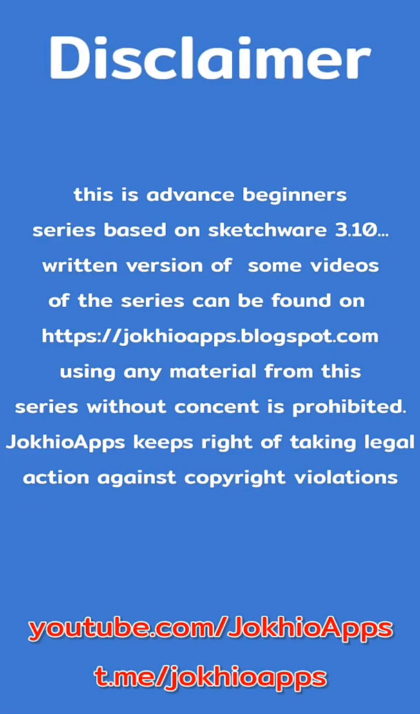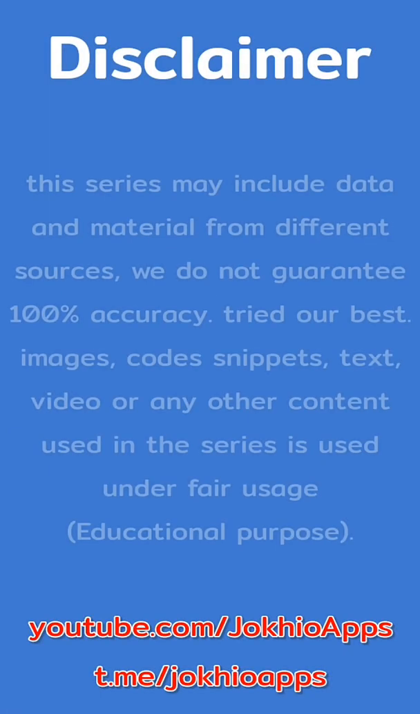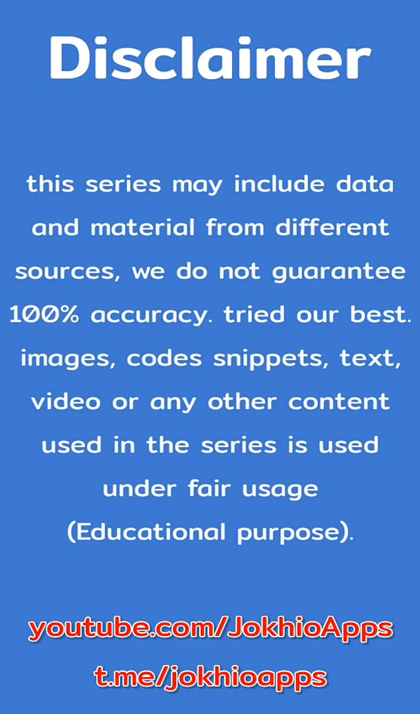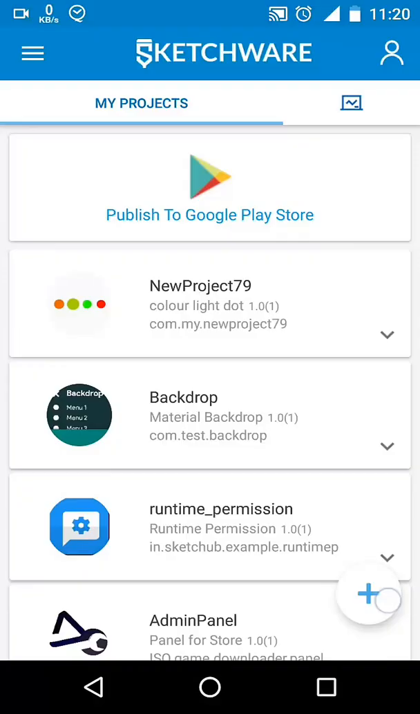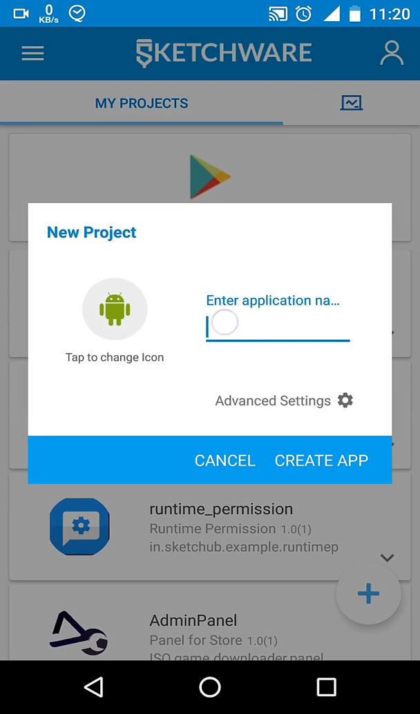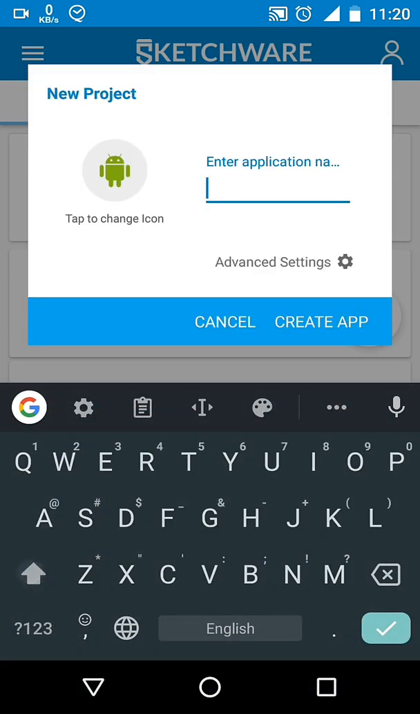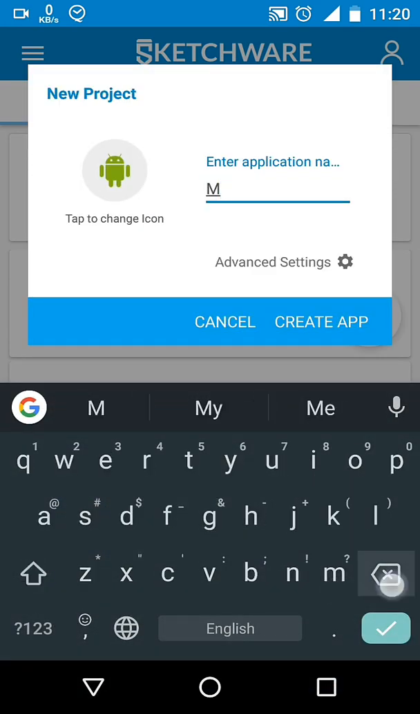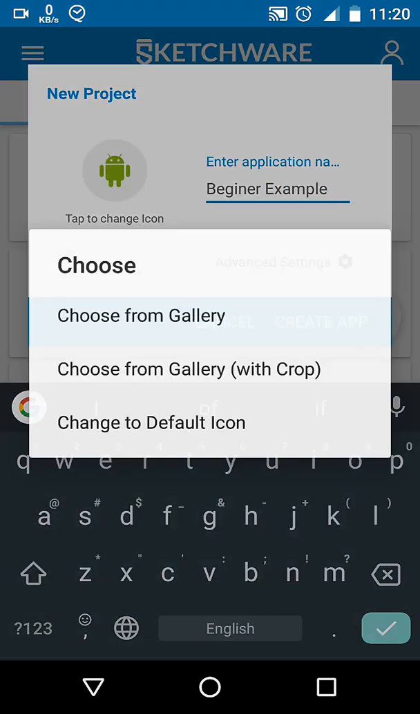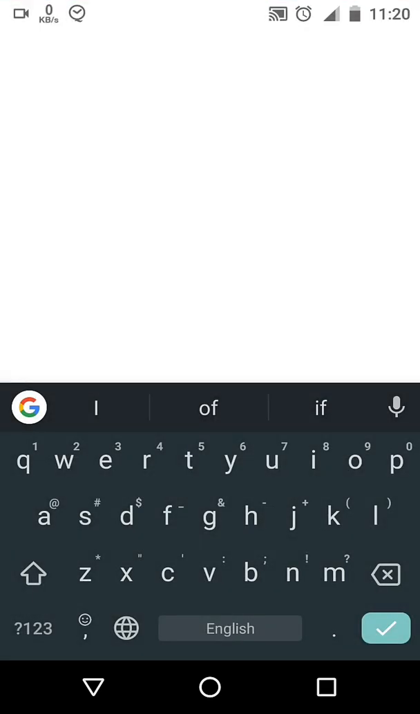Package name, new project, and choosing a color scheme. In Sketchware, when creating a new project, the first couple of things you have to do is set an application name. This is just a simple string which will be shown to the user as the name of your application, and then choose the icon for your app.